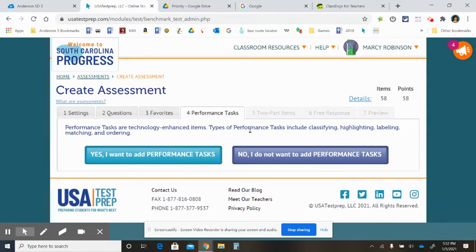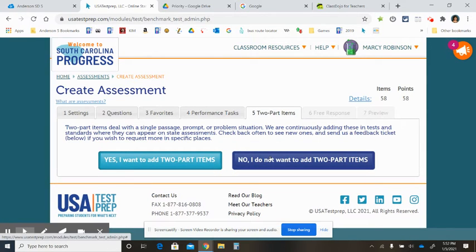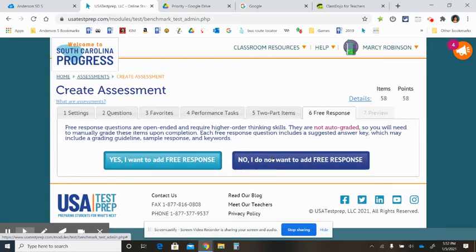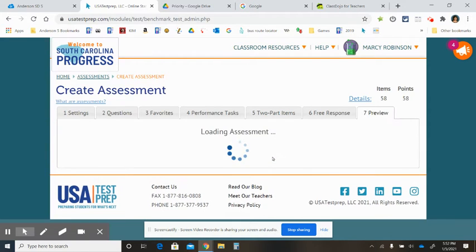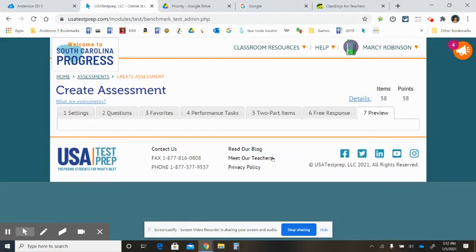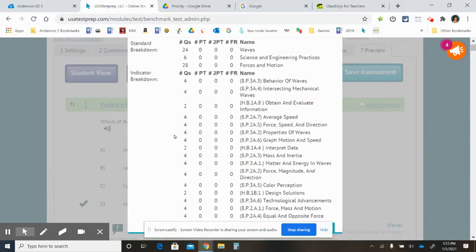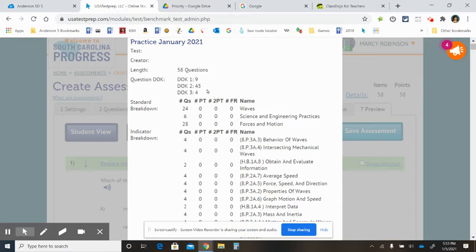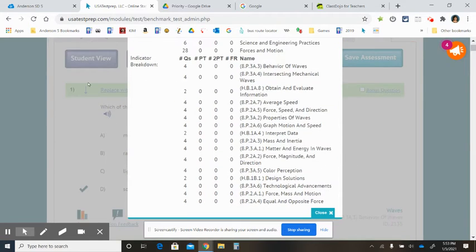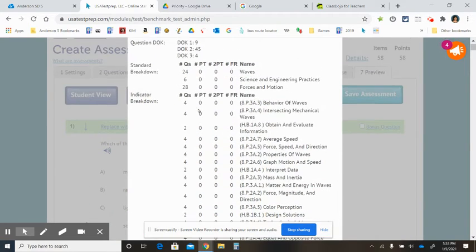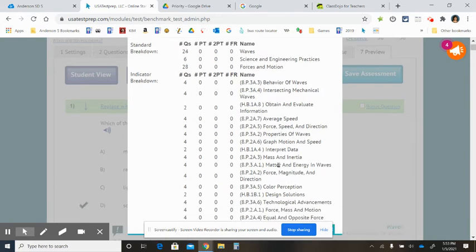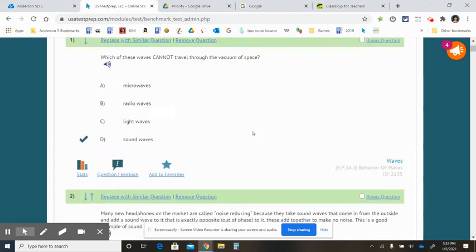Then it's going to ask about performance tasks. Choose no for each of these things. No 2-part questions and no free response. Once this is generated, you can get a stat on the questions that you selected, how many questions for each indicator, your DOK levels, and the number of questions. So we only had 6 engineering practices. Forces in motion was 28, waves was 24 questions. So that's great.